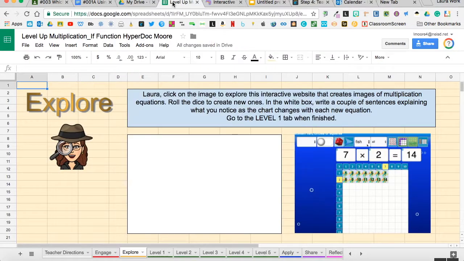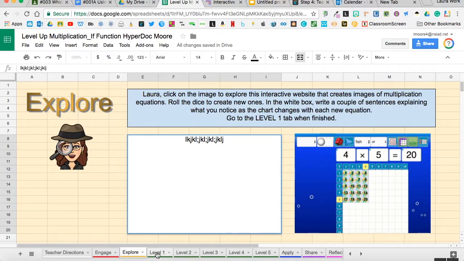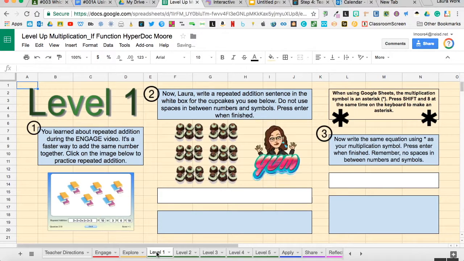When they're finished with that, they return, double click inside and type in their observations, and move on to Level 1. Now we're getting into multiple activities on each tab, and I did number them because I do want them to go in a sequential order.